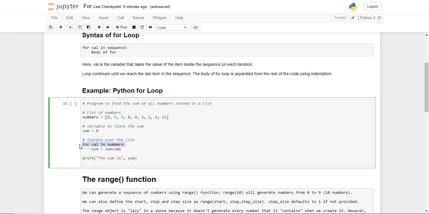Now this sentence is important to understand. We are using the for keyword. Val is a locally defined variable, so we haven't defined it before. It's going to be used only in the context of our for loop. So val in numbers. In is again a keyword, and this is our iterable here. So in this case the iterable is a list.